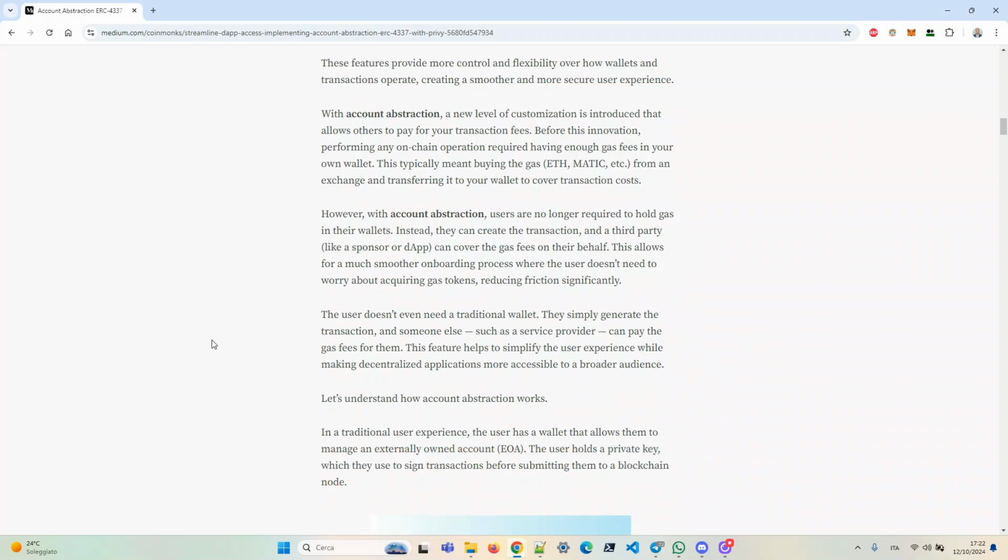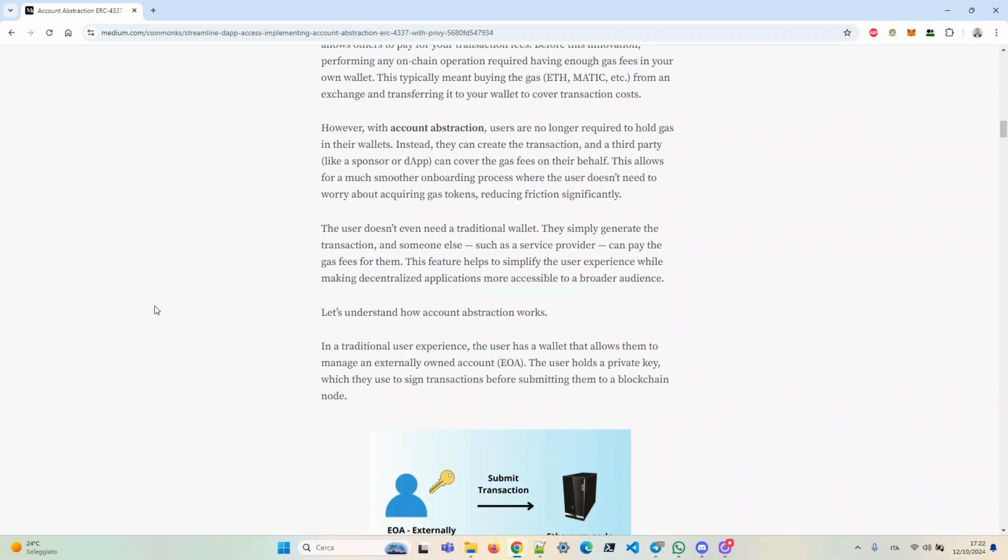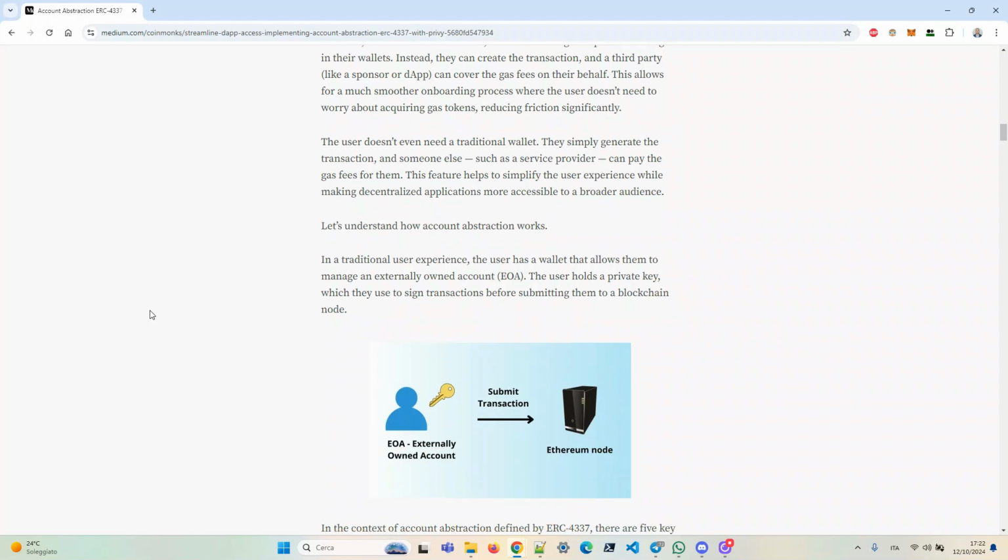This is a crucial innovation that can play a pivotal role in bringing even more people to the Web3 world, because it makes Web3 applications even more similar to the Web2 ones. But now let's get a little deeper and understand how it works.